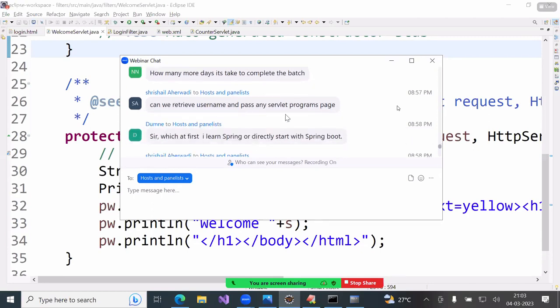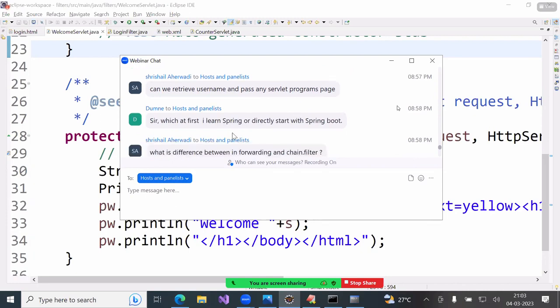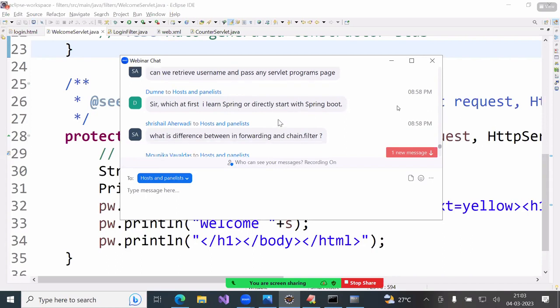Srishal, username, password in a servlet program, we can retrieve. Spring Boot. Actually, Spring is the Spring framework with XML files. Spring Boot is with annotations. Nowadays, companies are using Spring Boot. So for Spring Boot, if you want to learn Spring, a little bit of knowledge is required. Complete depth is not required, a little bit of knowledge is required. With that, you can learn Spring Boot. Otherwise, in the Spring Boot class you attend, the faculties teach a Spring introduction. With that, we'll start Spring Boot like that.